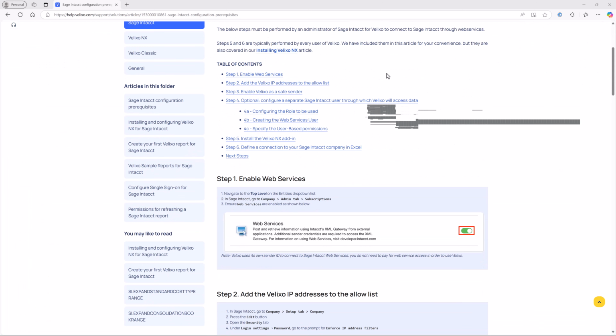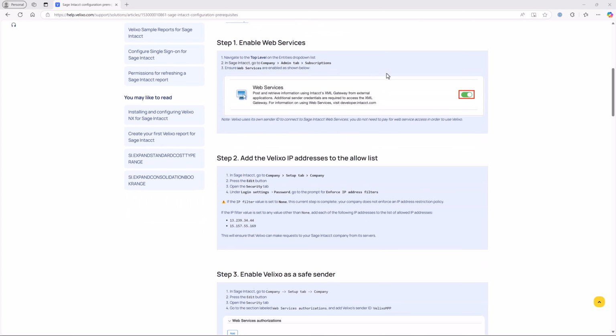That completes the steps for configuring our Sage Intacct instance for access from Velixo.